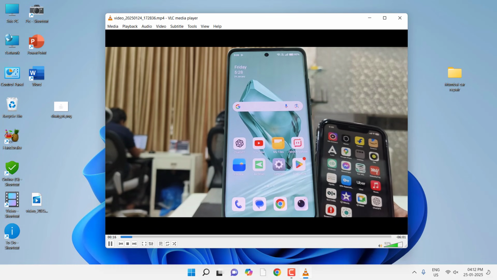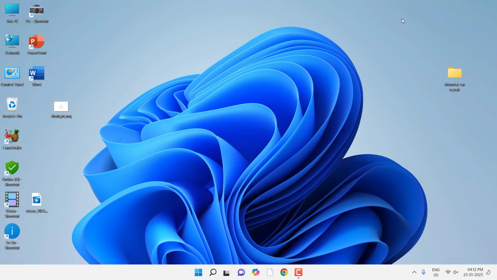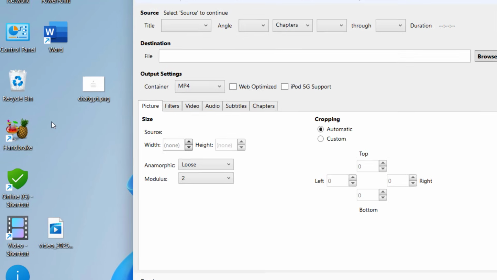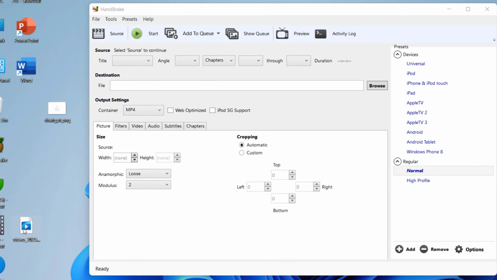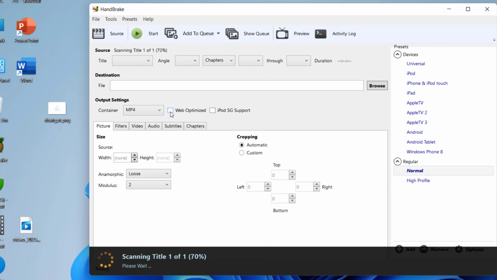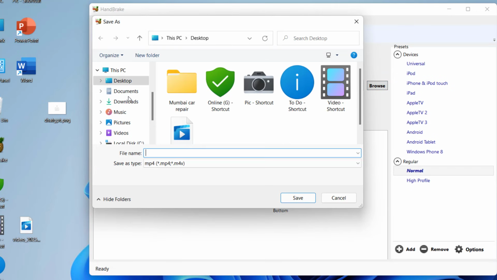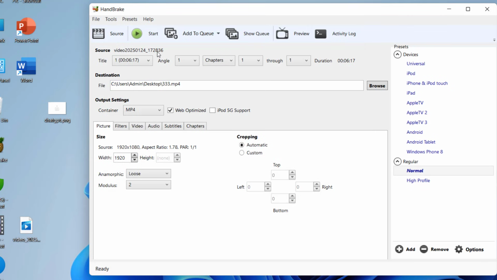If this method does not work, then the second option is you can use HandBrake. This is a very famous and popular video converter, and it's free. Download and install the HandBrake app, then drag and drop the file to HandBrake, then click on Web Optimized, okay, and then Browse. Give any file name for your converted video. Okay, I will give it a name, save, and start.